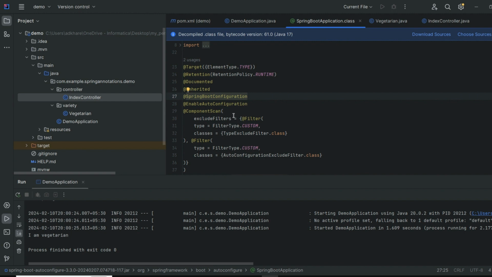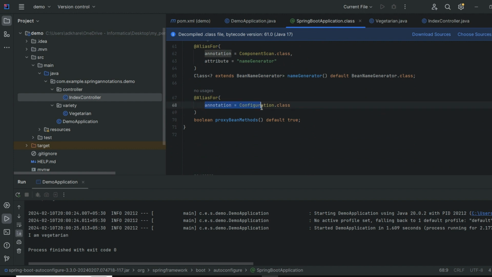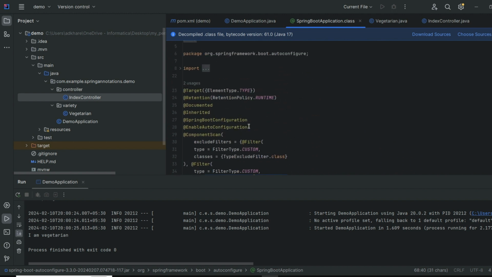So basically this is a specialized form of the @Configuration annotation. If I come down, you will see here annotation Configuration.class, right? It is used to indicate that the class declares one or more beans and methods and may be processed by the Spring container to generate bean definitions and service requests for those beans, right? So this is the functionality of @SpringBootConfiguration.